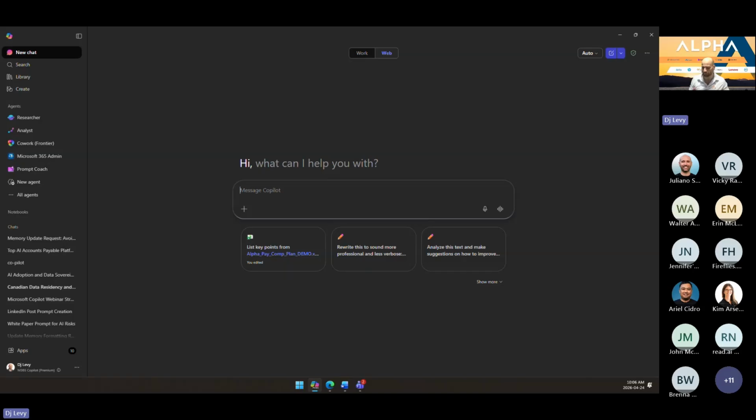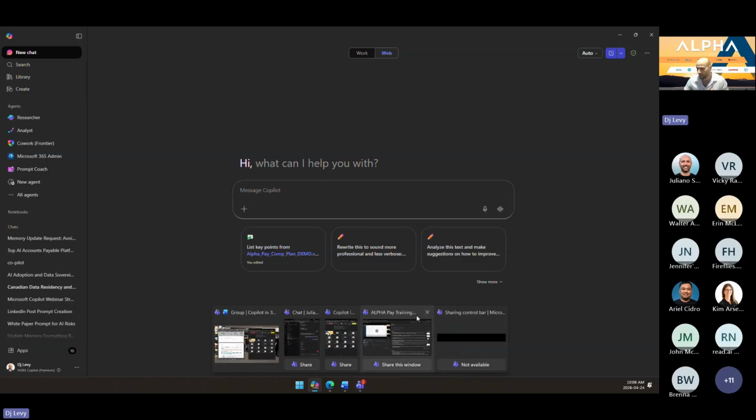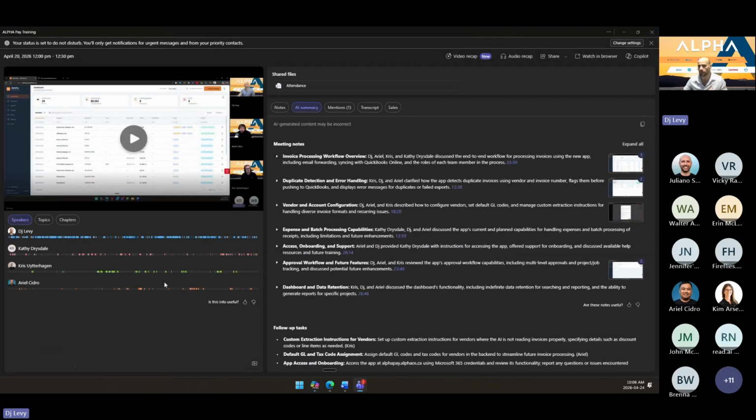And we have a product called AlphaPay. It's an AI-powered accounts payable automation software, and it's something that we've developed in-house over the last couple of years. But we gave it a big facelift the other day, new interface, and we wanted to train our bookkeeping team on it. And so we had a training session with the team that we recorded.